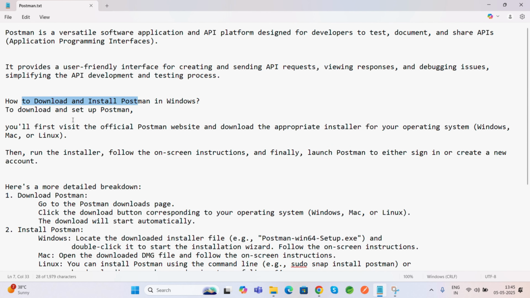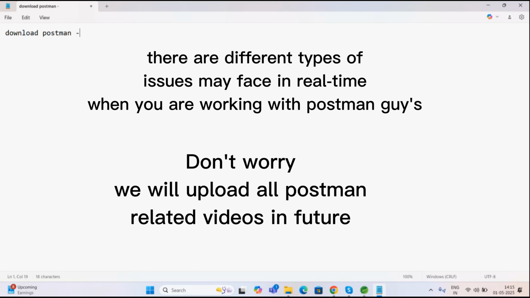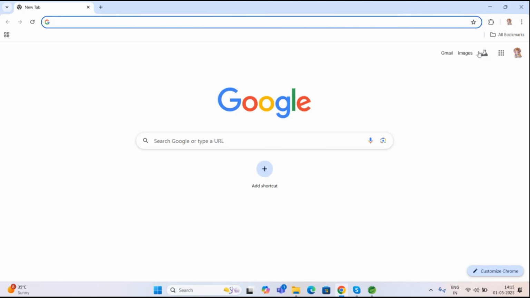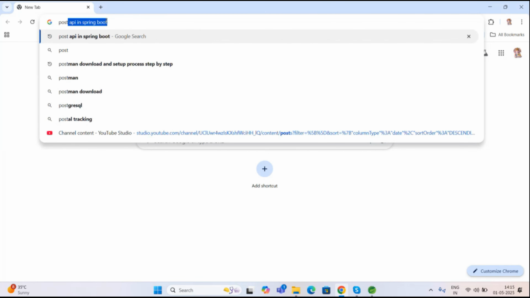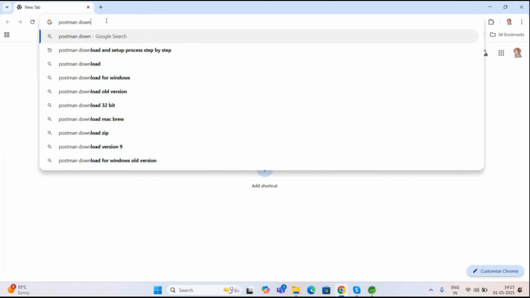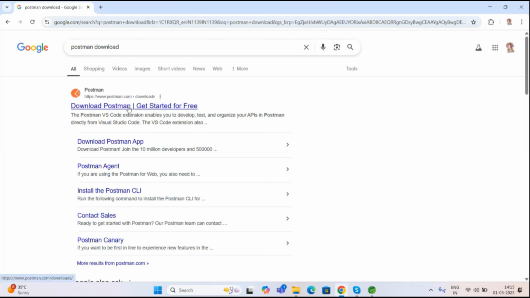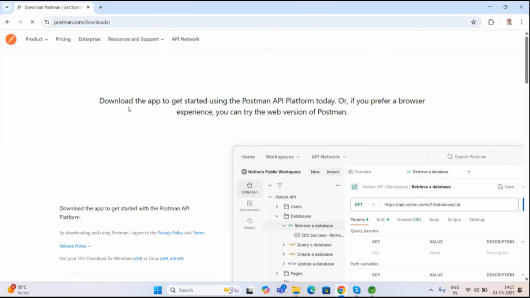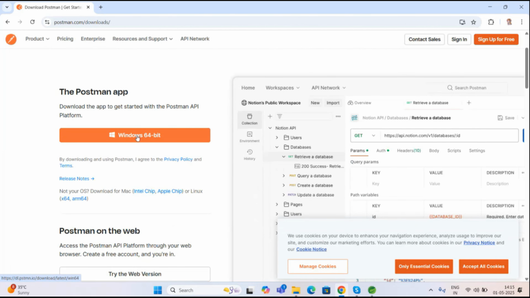Now let's download this Postman software, guys. There are multiple people facing different issues regarding Postman, guys. Okay, don't worry, we will upload all the Postman related videos in future, guys. Okay, so let's go to the downloading process. You have to open the Chrome browser and type Postman download. Whatever the first website is, click on that link, guys. If you observe here, the Windows 64-bit link is available, just click on it. It will automatically download the Postman software, guys.